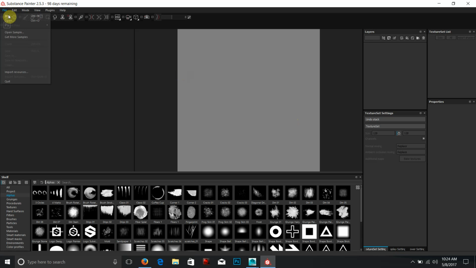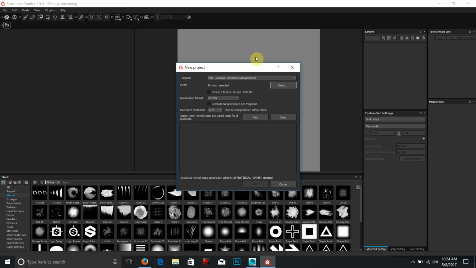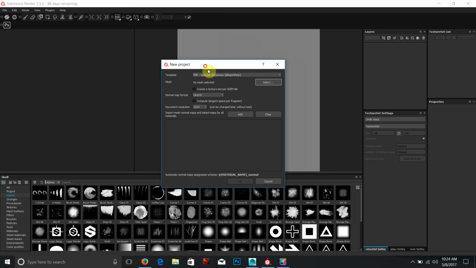So to start, we're going to hit a new file and open up a PBR, or physically based rendering, element. I like to do metallic and roughness. I usually do high quality. Specular and glossiness is good too.